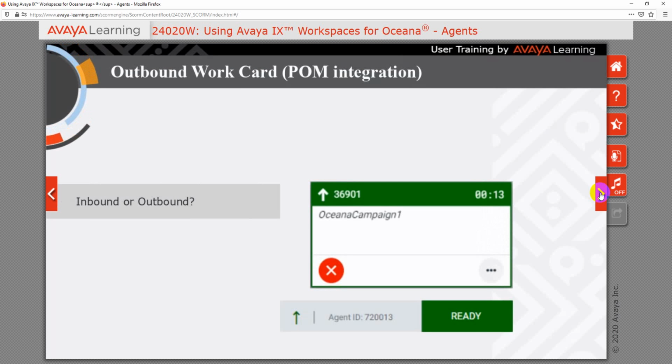The agent at login time is assigned to work on Avaya iX Digital Inbound Work or on POM outbound campaigns. Agents cannot be blended to work on inbound and POM outbound simultaneously.